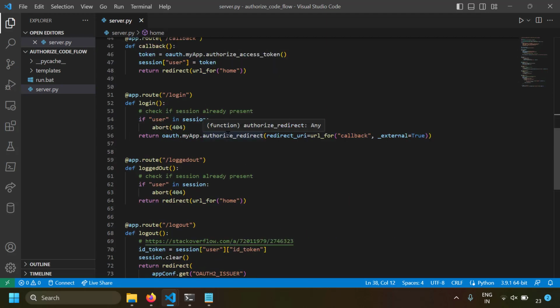And when the user clicks the login button, we have actually redirected to the OAuth server, right? So that's being done here by using the authorize redirect function, and you just give the redirection URI, that's all. The URL will be generated by the authlib library. You just give the redirection URI.